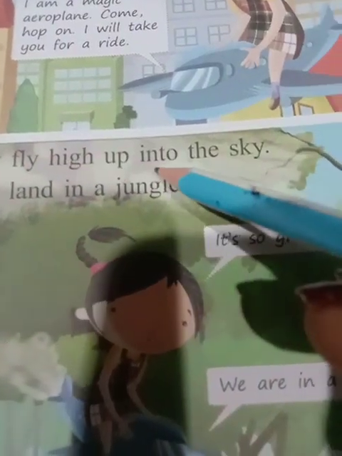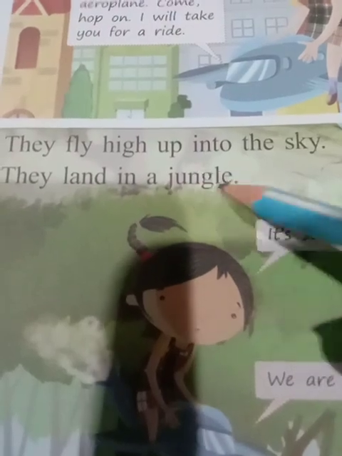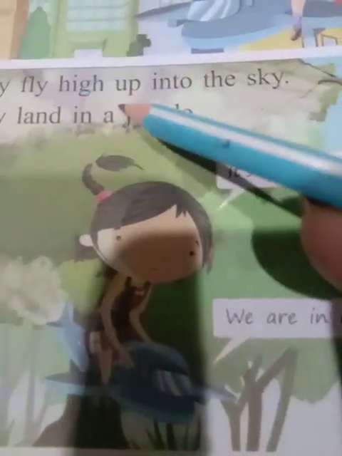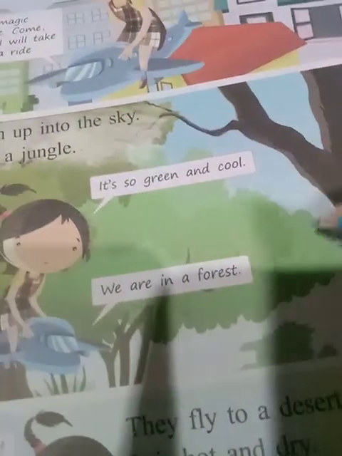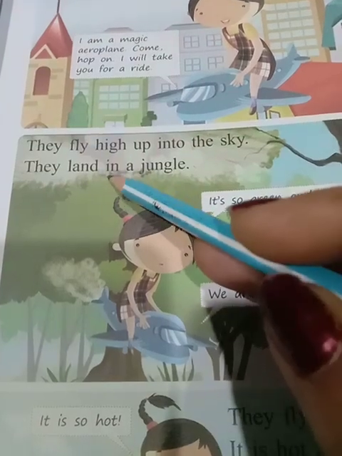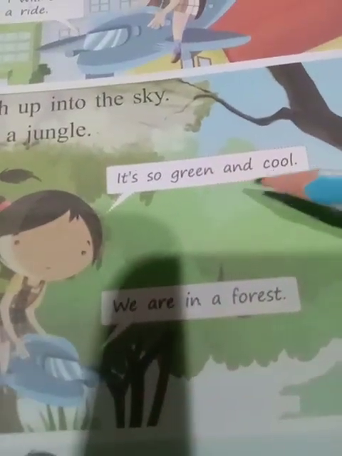They fly high up into the sky. They land in the jungle. So they fly high up in the sky. They go high up in the sky. The aeroplane goes high up, and then it comes down and lands in the jungle. Okay, it's so green and cool.